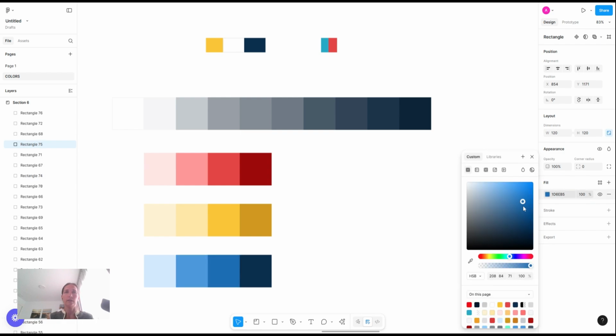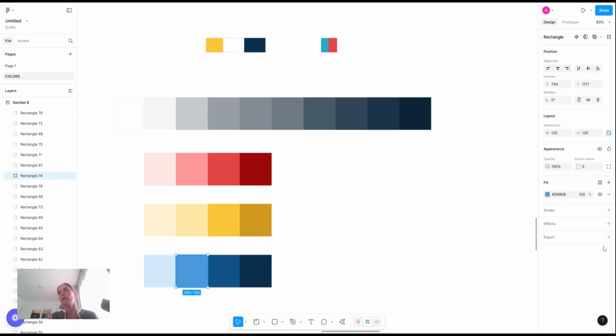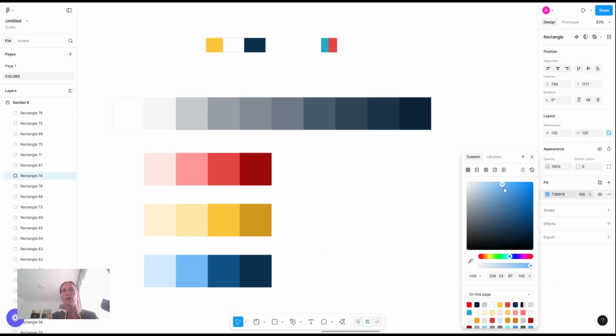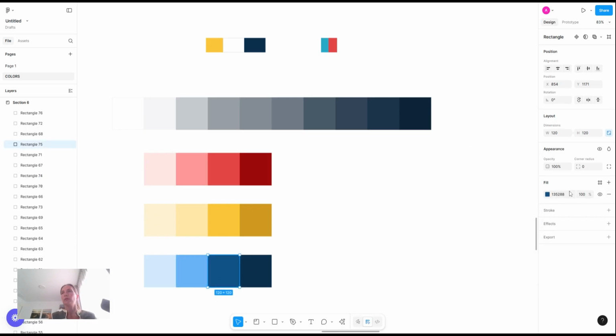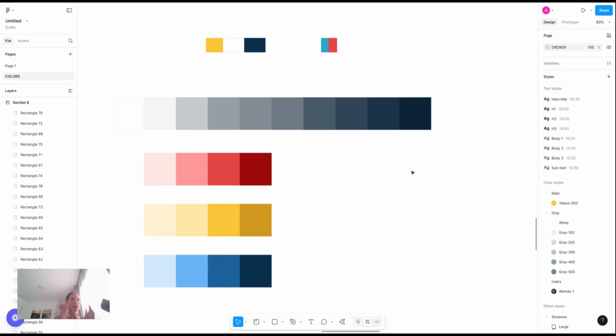So something like this, deeper, deeper, deeper. So we have the shade, and maybe this is also too much. So you can adjust it until you find the right one. And this one also needs to be slightly adjusted. Okay, something like this. So we have it closer to other colors, and we will use this blue 900 here.